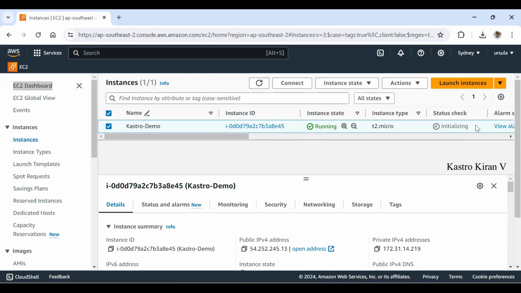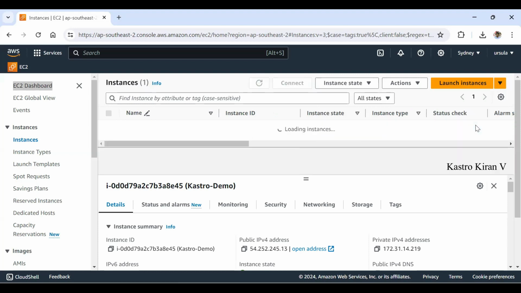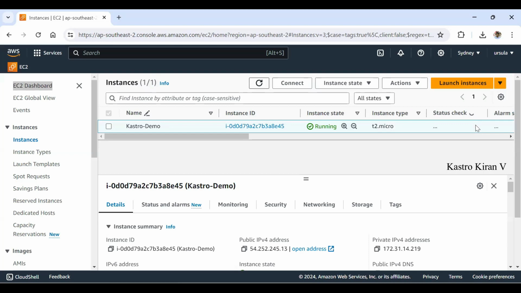So make sure if you want to connect to the EC2 instance, the instance state should be in the running state. Only when the instance is in the running state can we successfully connect to the instance. Without the instance being in the running state, it's not possible to connect to the instance. Make sure of it.